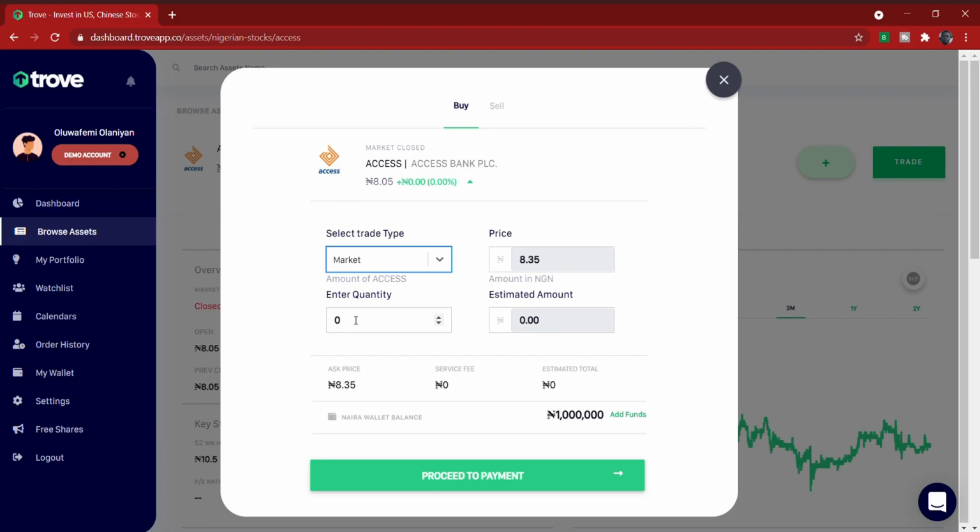Now, we are going to enter the quantity we want to buy, or we enter the amount we want to spend. So we are going to enter the number of quantities we want. So let's say we want to buy 100 shares from Access Bank, which means we are going to spend 835 Naira. And also here the service fee is 0 and all of that. So we are going to proceed to payment.